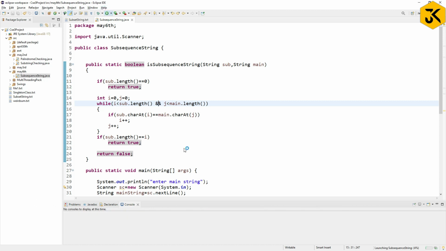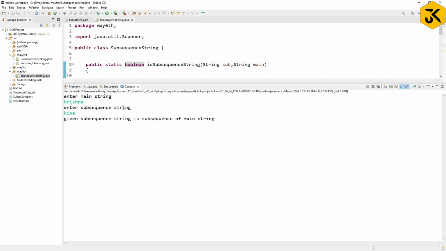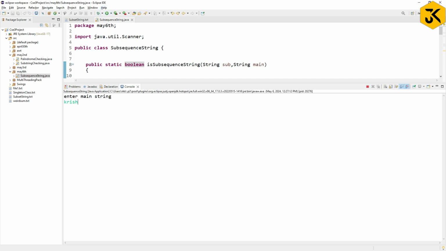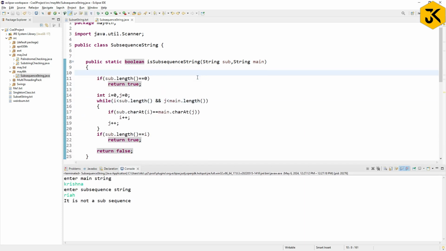If I execute it and enter the main string as Krishna and the subsequence as Kisa, the given subsequence string is a subsequence of the main string. Enter Krishna and IAH: it is not a subsequence of the given string. Right? It is a simple program used to check your ability to process the characters in a string. Right? Fine. Hope you understood clearly. Thank you.